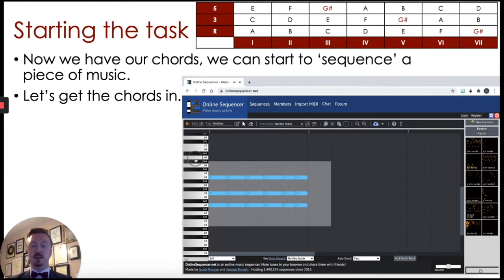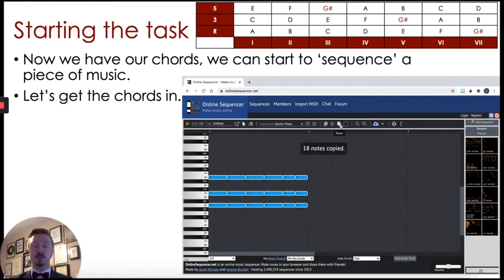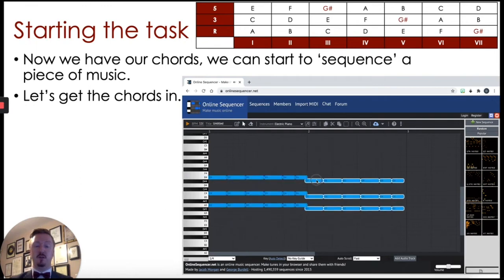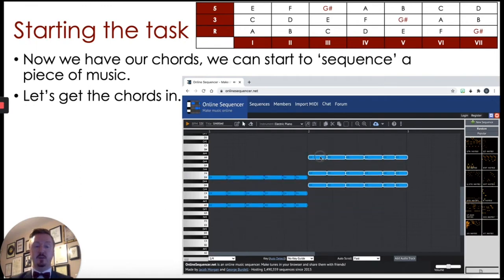What I'm going to do now is highlight all of that, copy and paste, and I'm going to move it all across, and I'm going to create now a D minor chord. And I'm going to select that again, and I'm going to copy, and I'm going to paste, and now I'm going to put in an E minor chord.